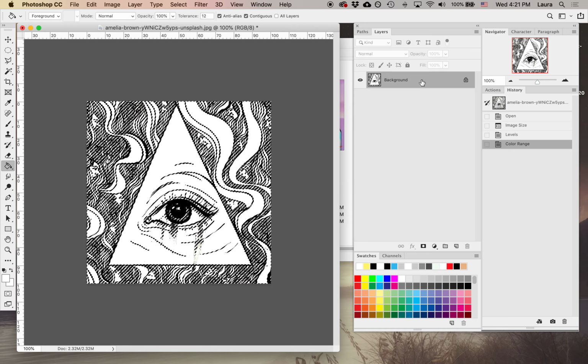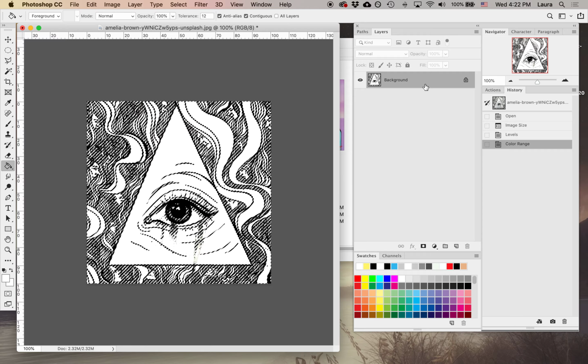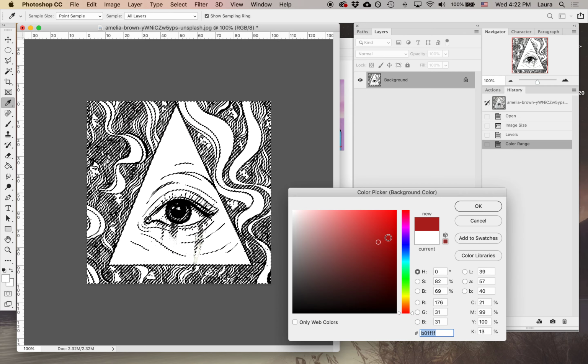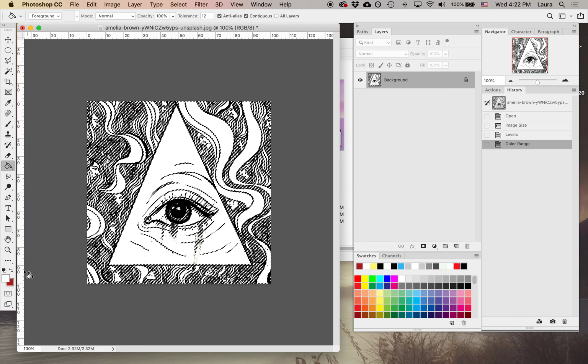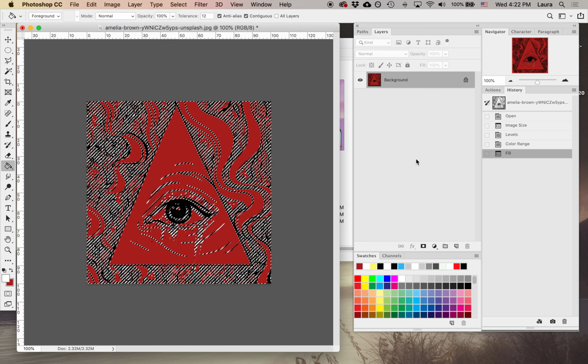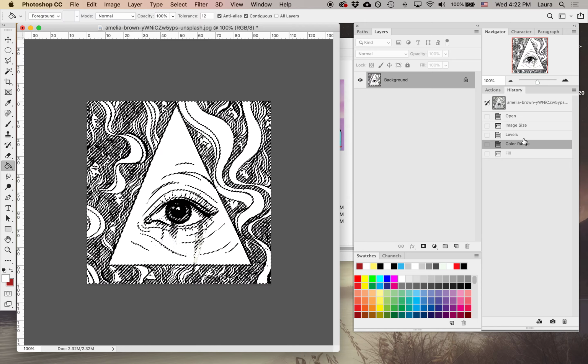And then we have over here our background layer. Because we just opened it, it's a regular default background layer. The thing with background layers is that they can't be transparent because they're the background. I don't know why. So basically we have to make it into a normal layer so that we can remove this white and have it be transparent. Otherwise, once we remove all this color, it's just going to be sent to the background color. I've just set the background color to dark red, and now we can delete that. And it's basically just filling instead of deleting the white. So that's not what we want.